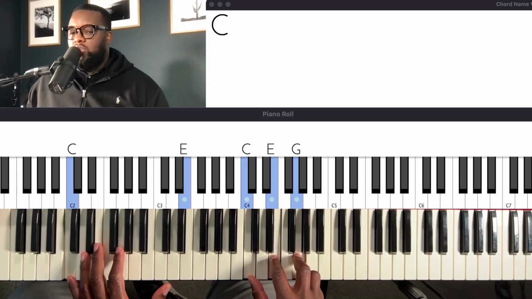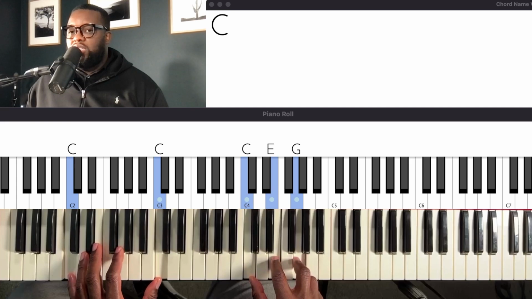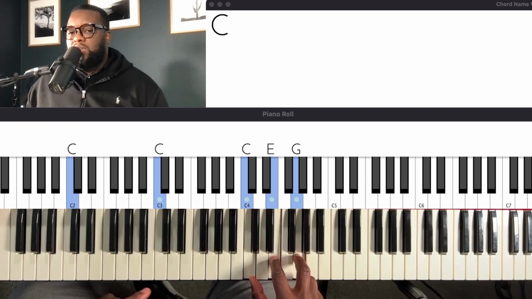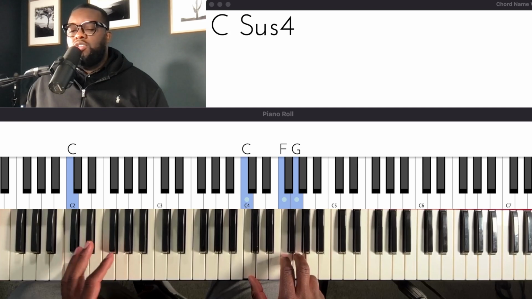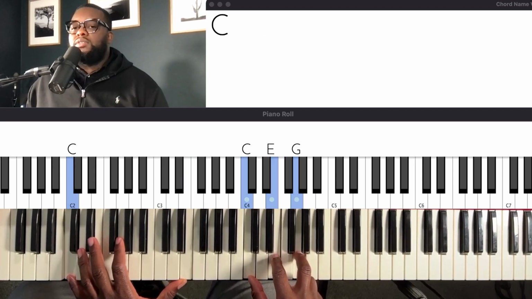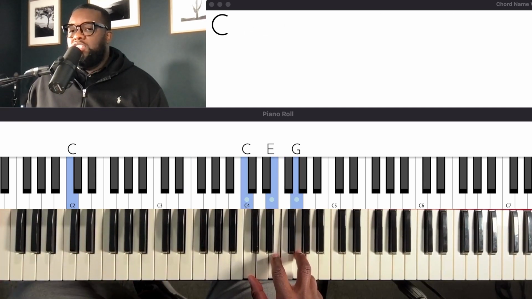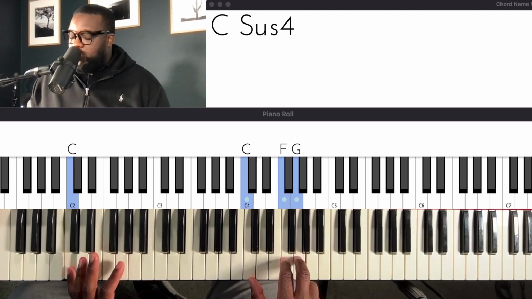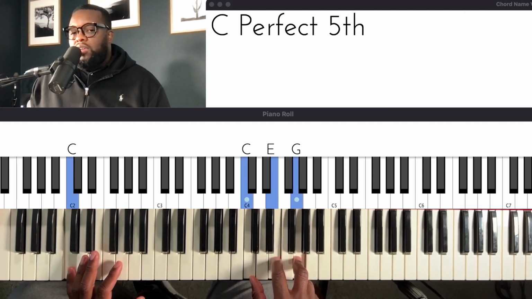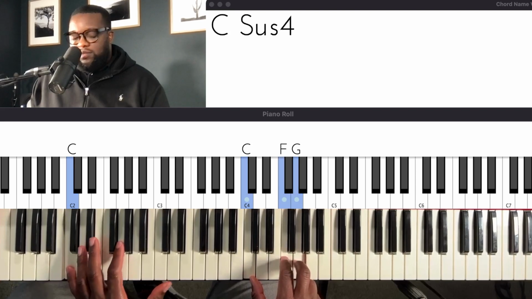You'll go to a C, and then you play that C chord. And now we'll go to the C suspended 4 chord. If you just say C sus, usually it's just meaning the C sus 4. You see how you just change your pointer finger from the E to the F?